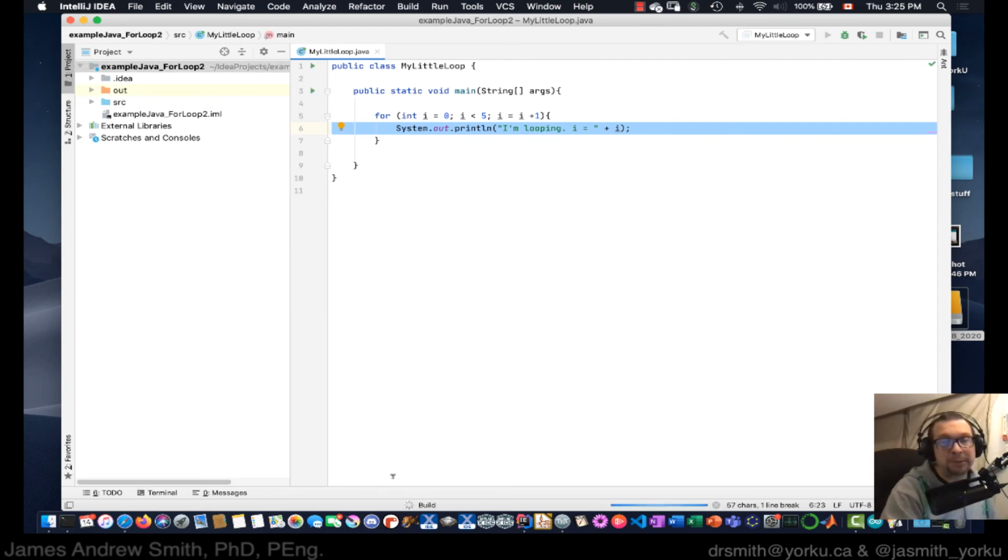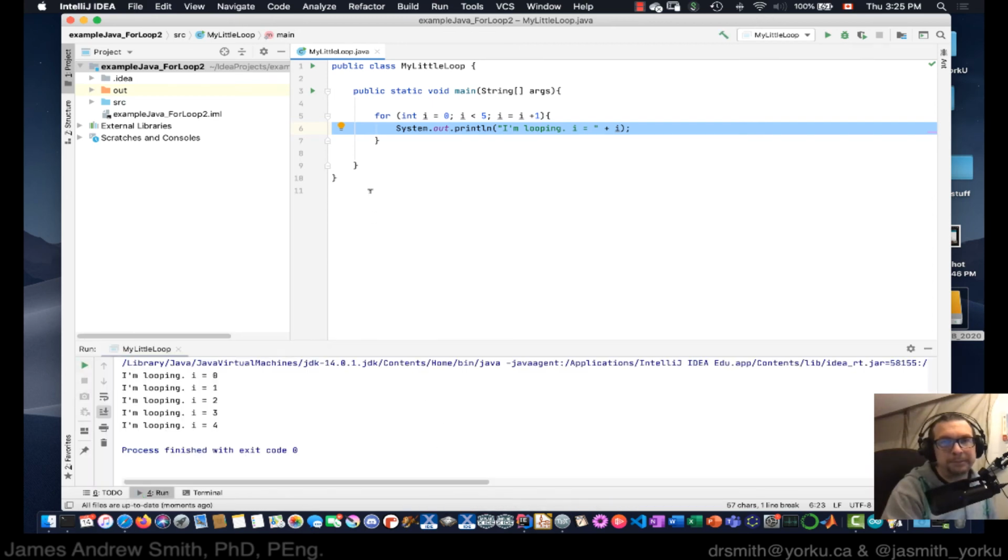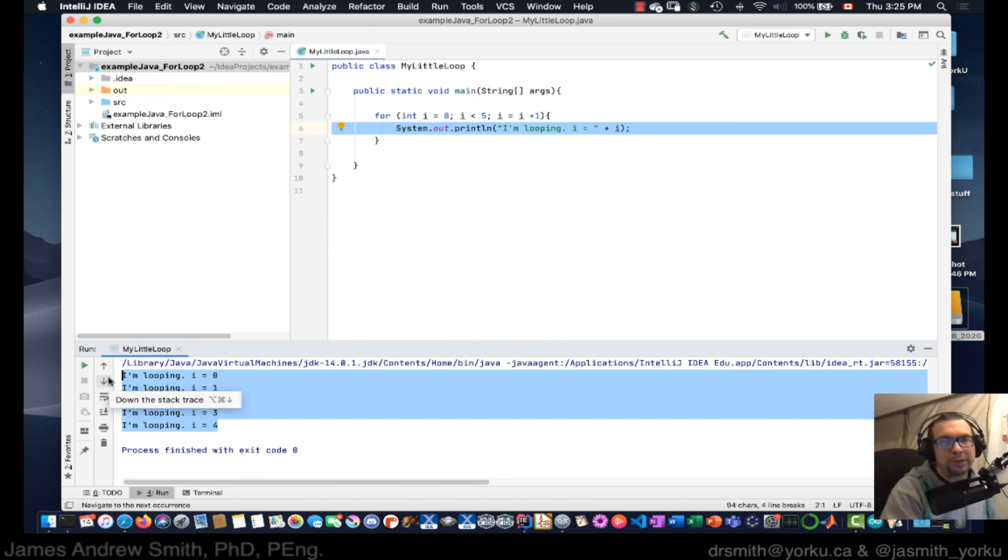Now I've done this example in Java shell, or JShell. It's a little bit faster if you're just doing a little program, trying something out. It takes a little bit longer in IntelliJ. That's all right. I was building, building, building. There we go. So now it says "I'm looping" and it's done it 1, 2, 3, 4, 5 times.